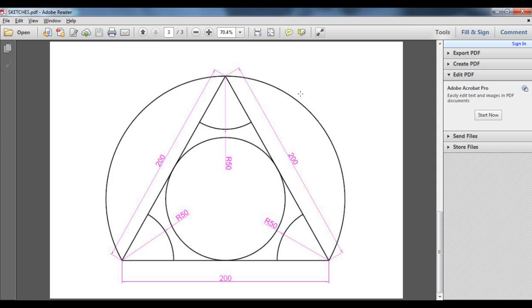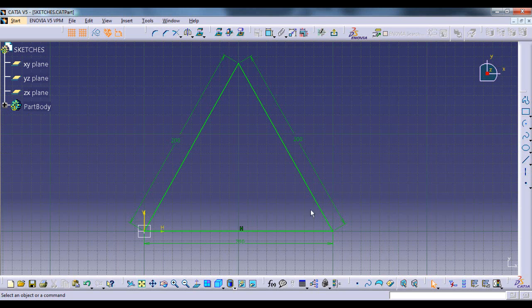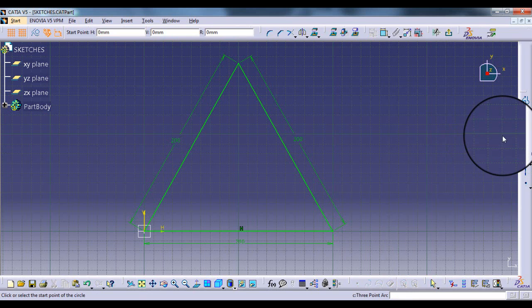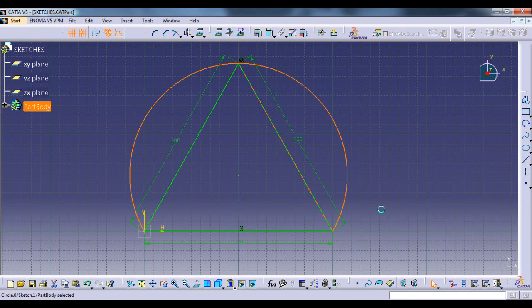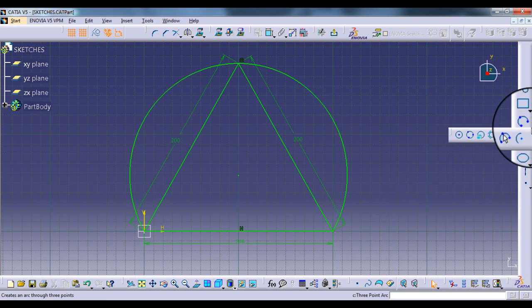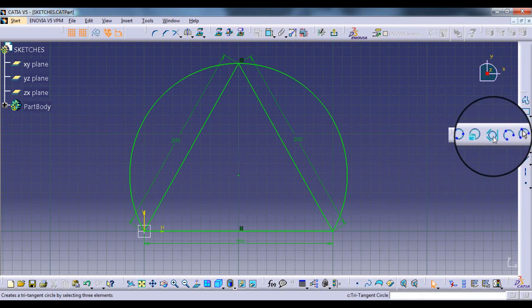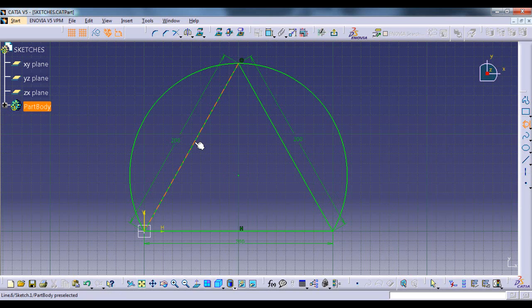So we want to make an arc. We will make this arc by the 3-point arc command, and we will make this circle by the tritangent circle command. So we will select this command, that is the 3-point arc command. So this is the arc that we require, and we will make the tritangent circle. I will first select this tangent, then this tangent, and this line as tangent.